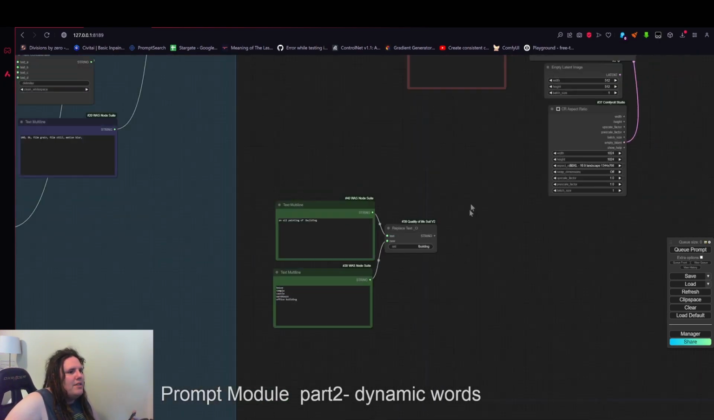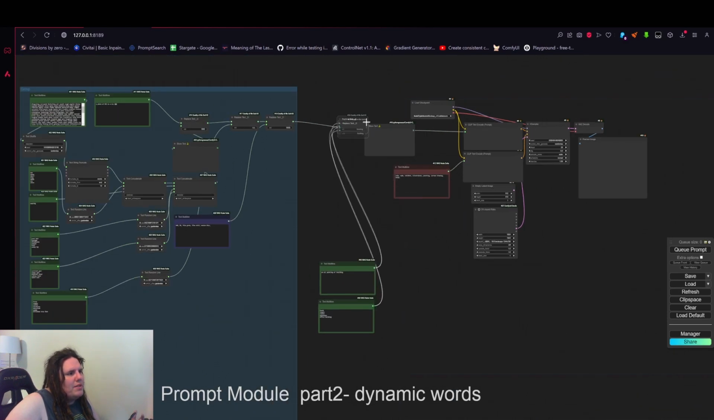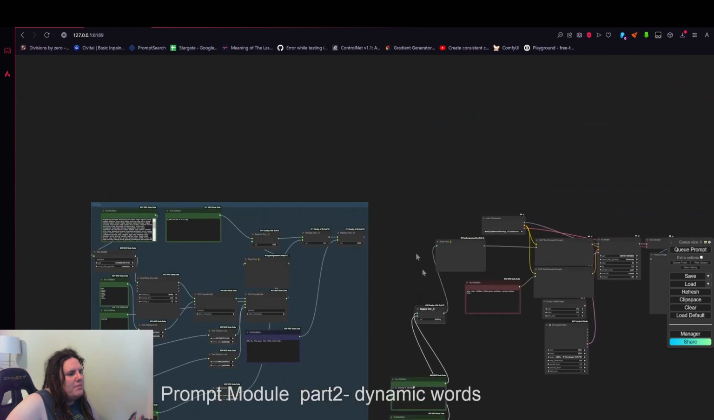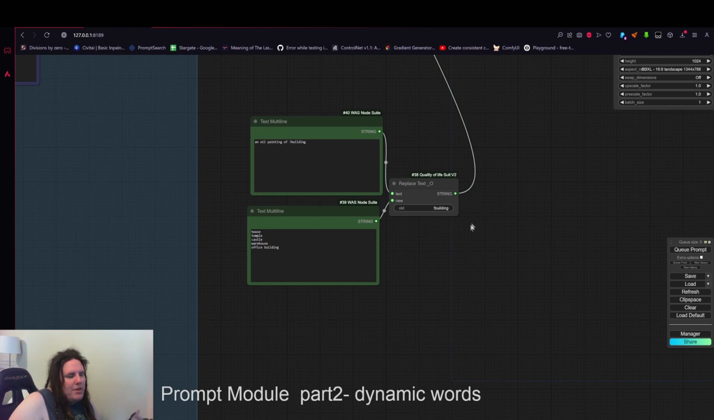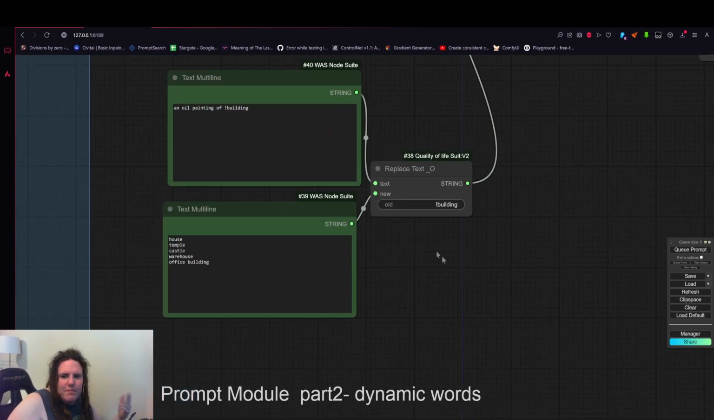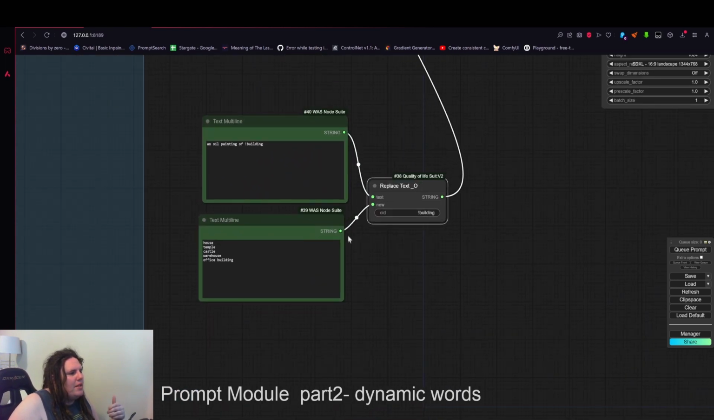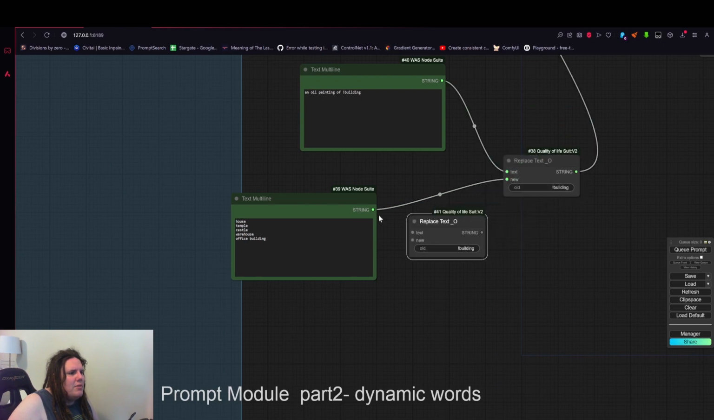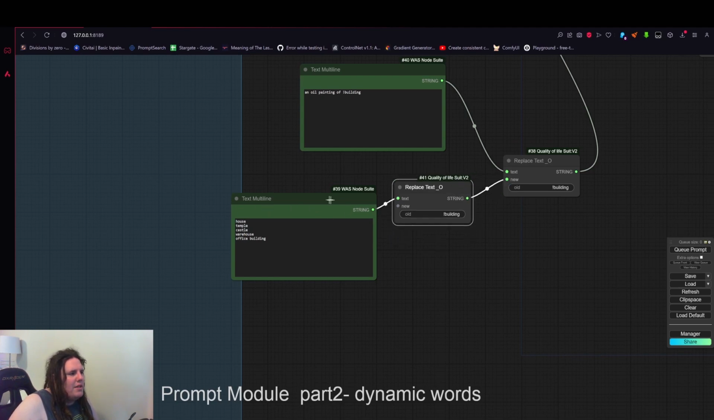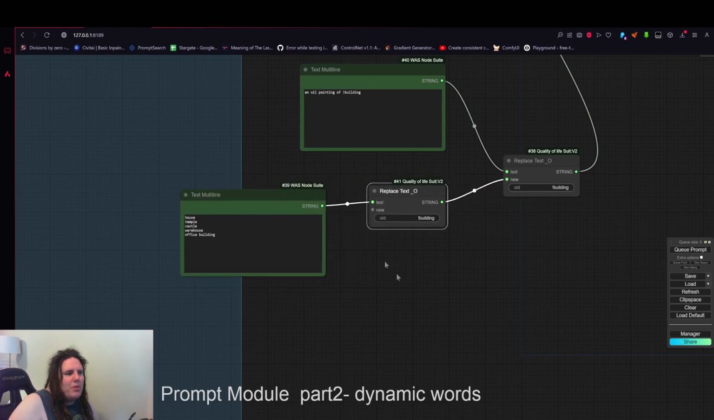Now normally you would send this into your clip text encode. Grab that here. So you would send this into your clip text encode and it would generate a building, and that's fine, it'll be a random building every time. But we need more than that. We need to modify what is being sent when you use building. So we use another replacement text, and this time we're just filtering the output of this particular list here. So depending on what this is sending to here, it will then replace words within that with different words.